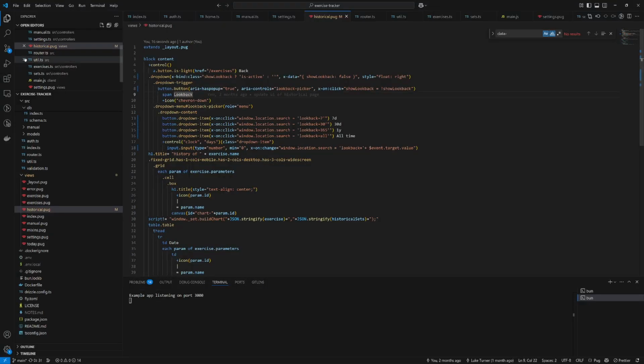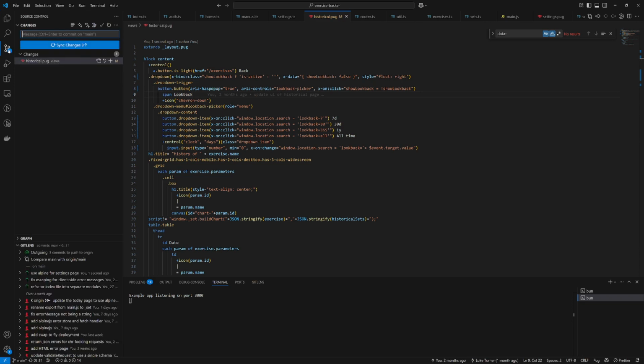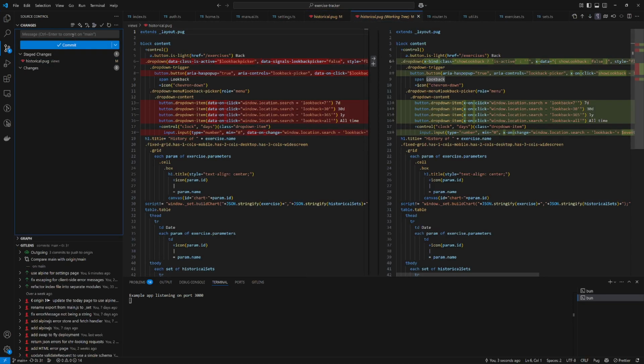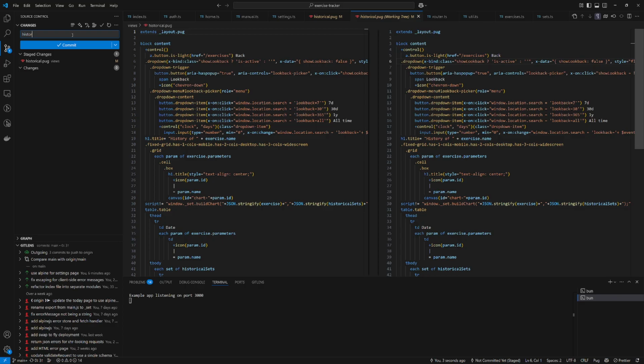Okie doke. So now all of the data stuff's done for this page. So historical page, updated, or let's use a similar pattern, use Alpine on the historical page.